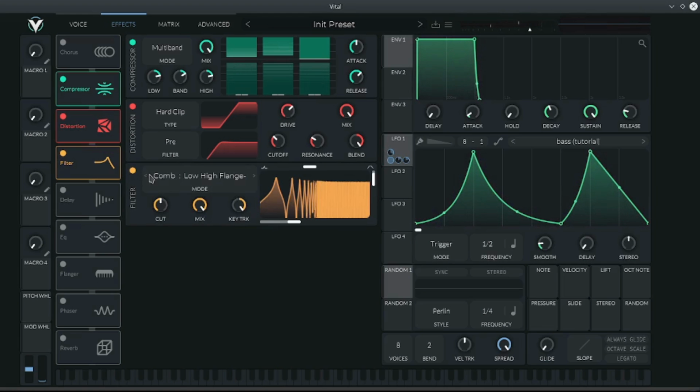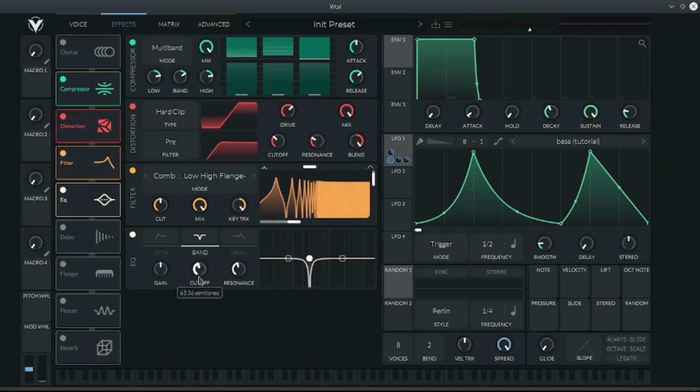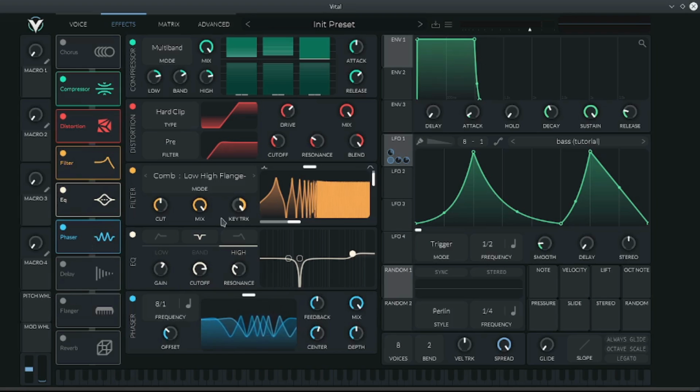Moving on, I also added a notch at about 200 Hertz, and maybe also a bit of a high shelf, to boost the high end a little bit. Okay, next, a phaser, subtle phasing. I turned down the mix to about 40 to 50. I'll say 45 actually.